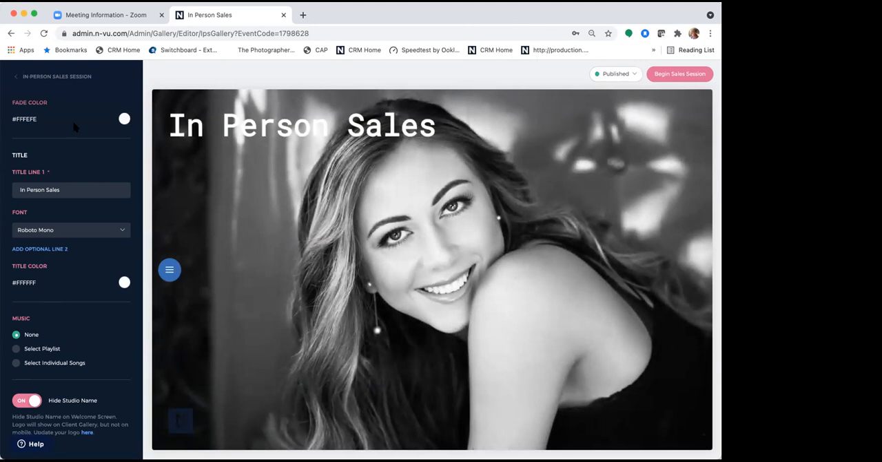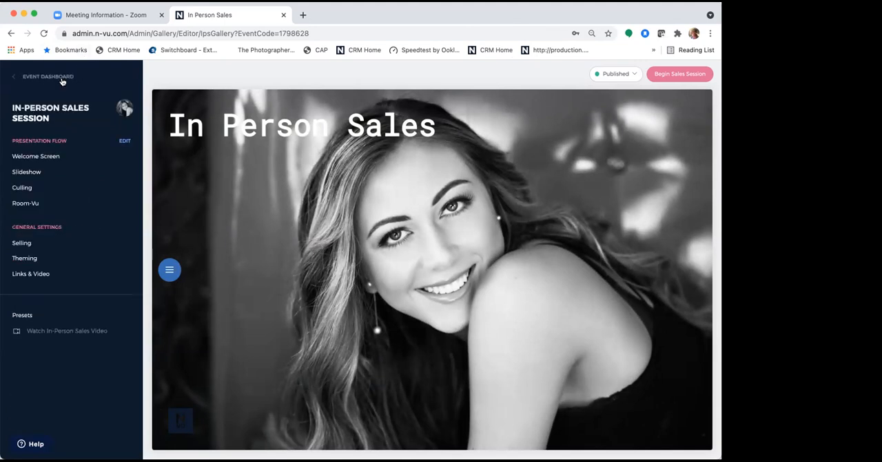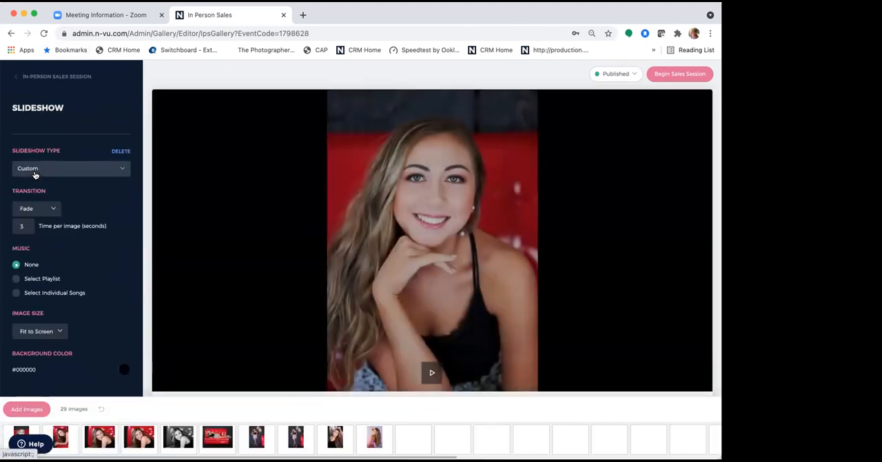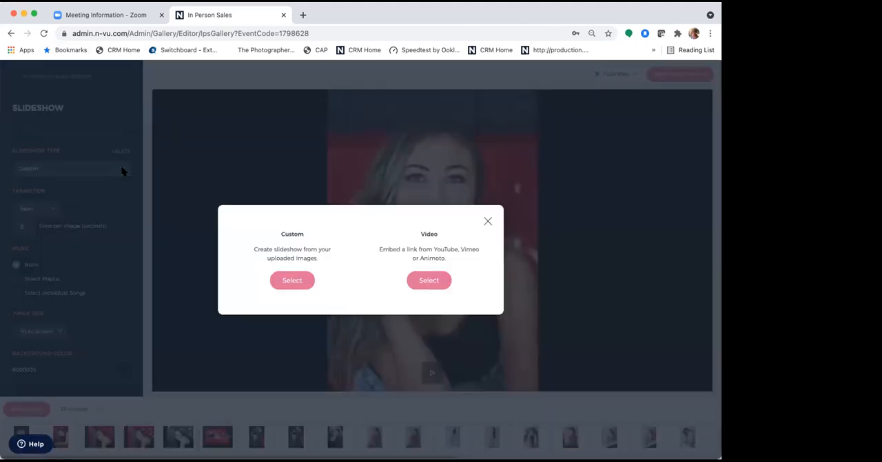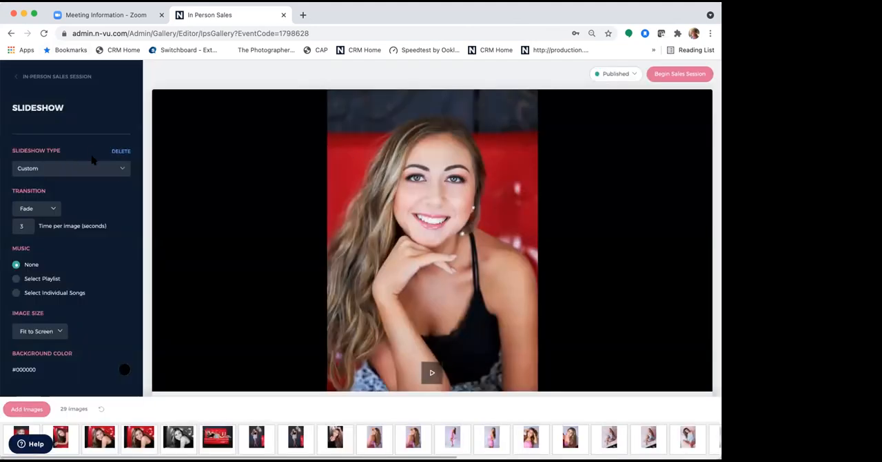All right, so I'm going to move back and go to the in-person sales. So we've gone through the welcome screen. Now you have that option to customize your slideshow. So if you want to, you can go in and make adjustments here if you want to change it to a link. Otherwise, you can go in and change your transitions. So you can do different fades. We can do random. And I typically take the time per image down. You can put however long you want on there. It just depends on how many images you have on there. So I'll just put 2.